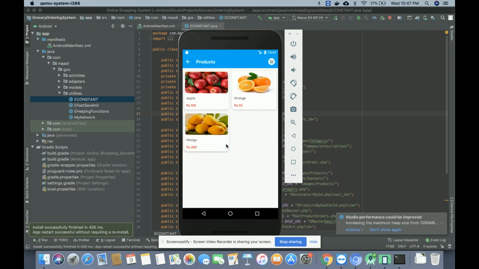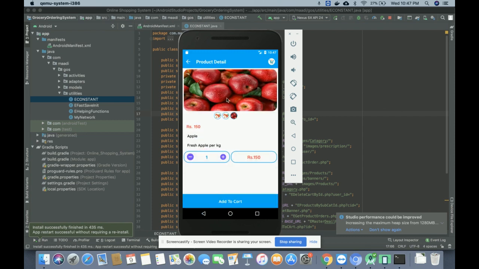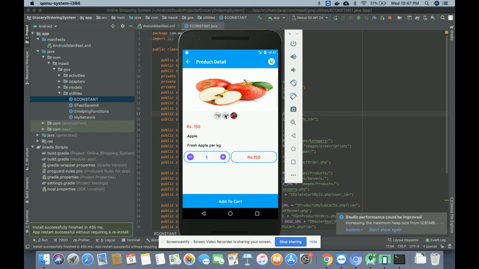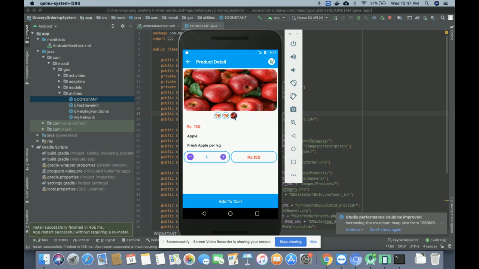If you click on a category, you will be able to see all of the items which belong to that category. There are three items in this category. If you click on an item, you will be able to see the details of the item. You can see the small icons, so you can see multiple images, and all these images come from the database through the PHP API.